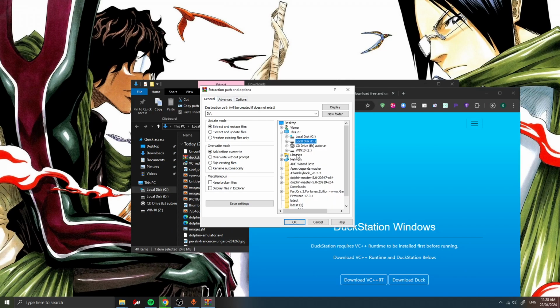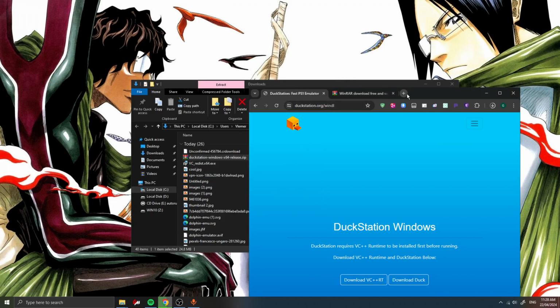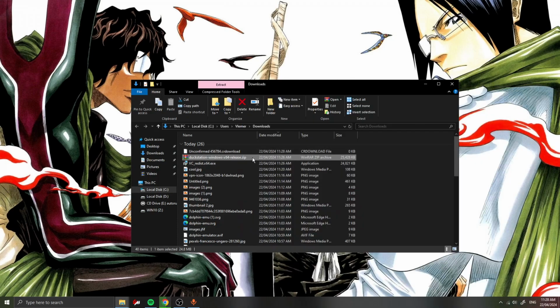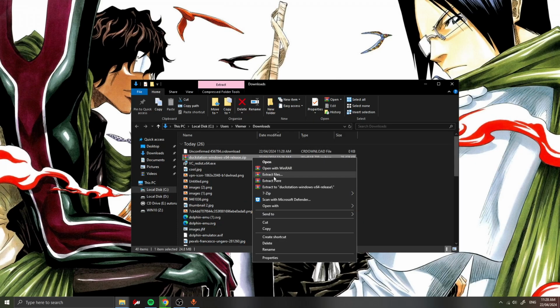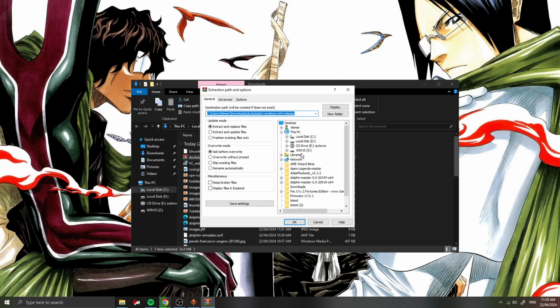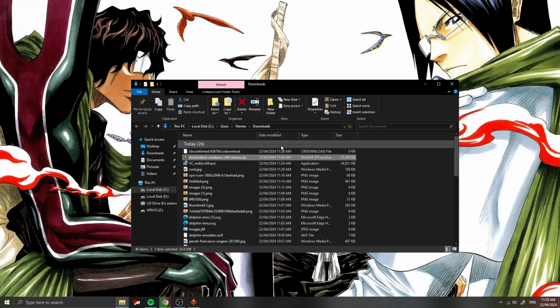After you install WinRAR, just right click on the zip file, go to extract files. Now just select where you want to put the files. I'm just gonna put mine on one of my other hard drives. Click new, because it's gonna generate a folder name similar to the zip file name. So yeah, just click OK and wait for it to extract.